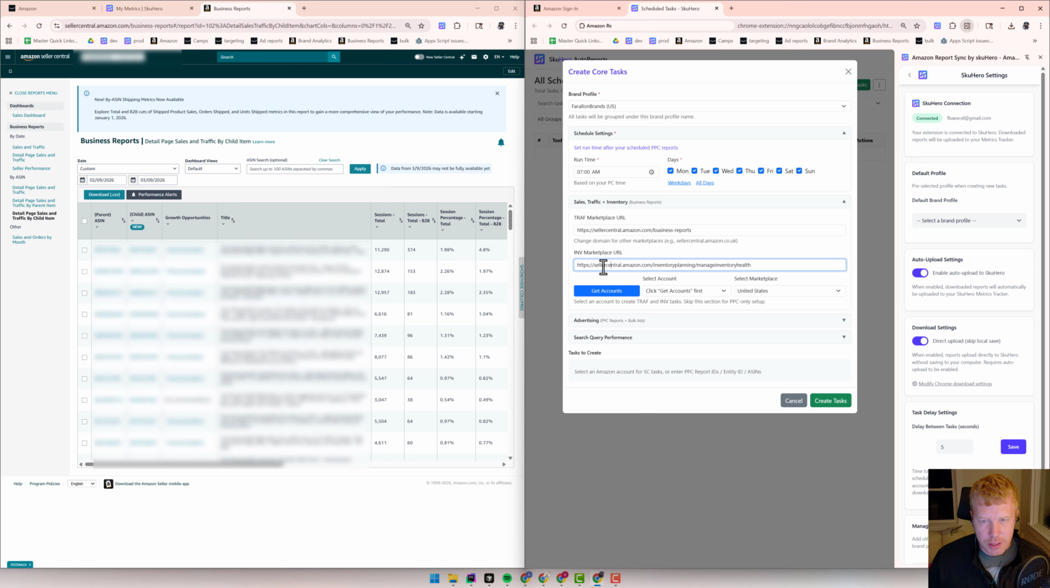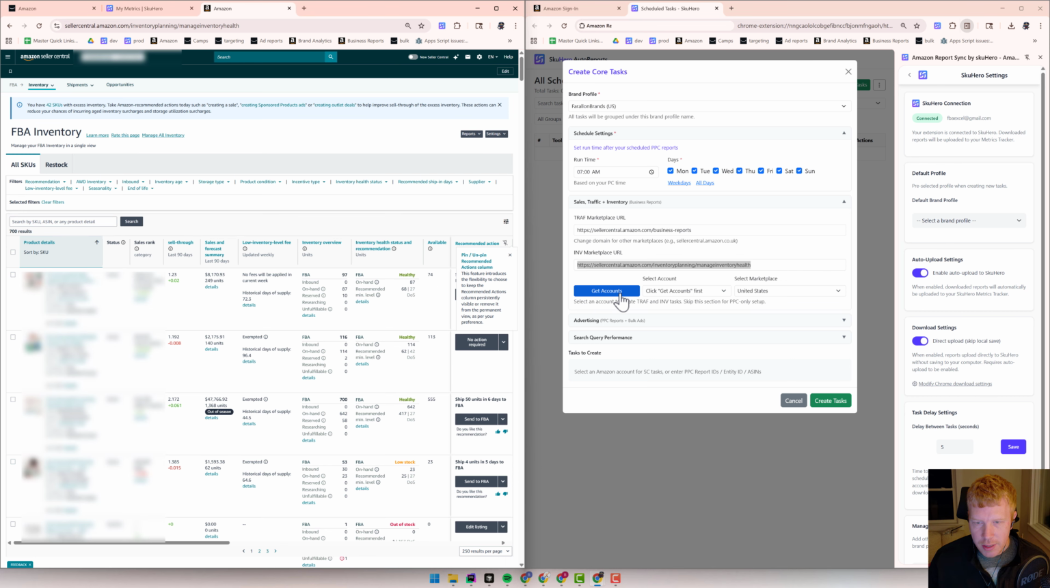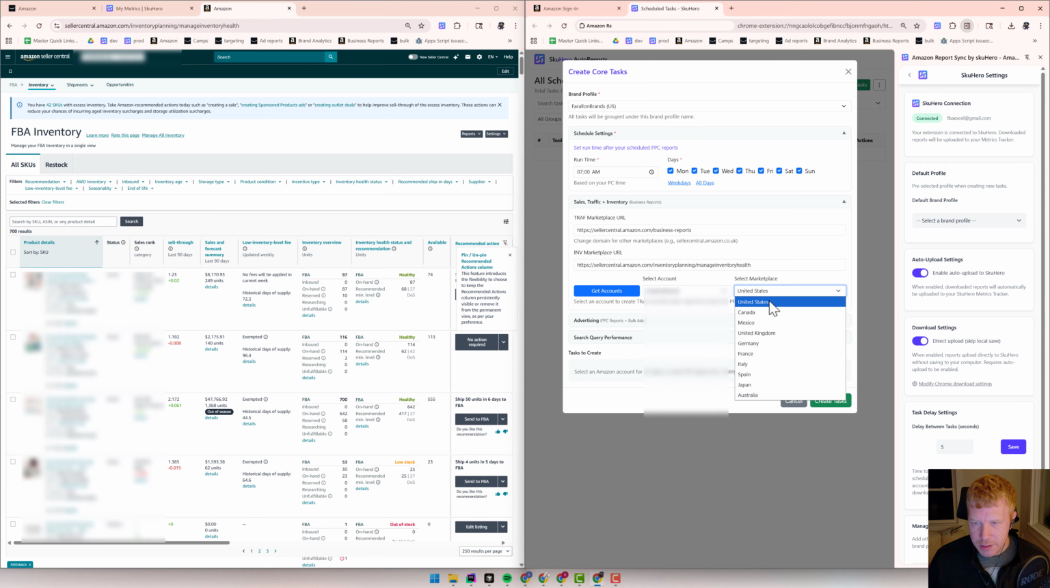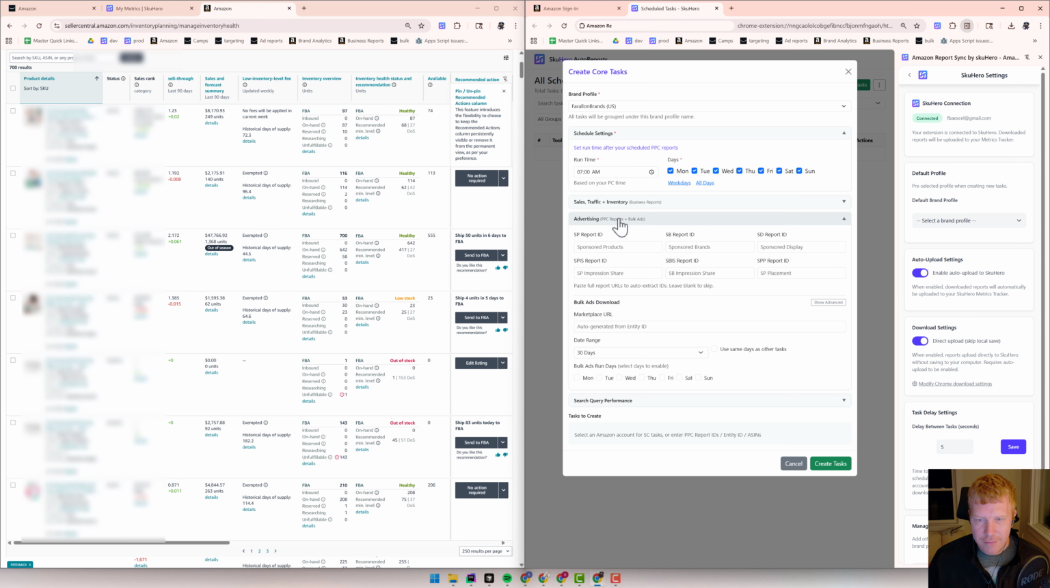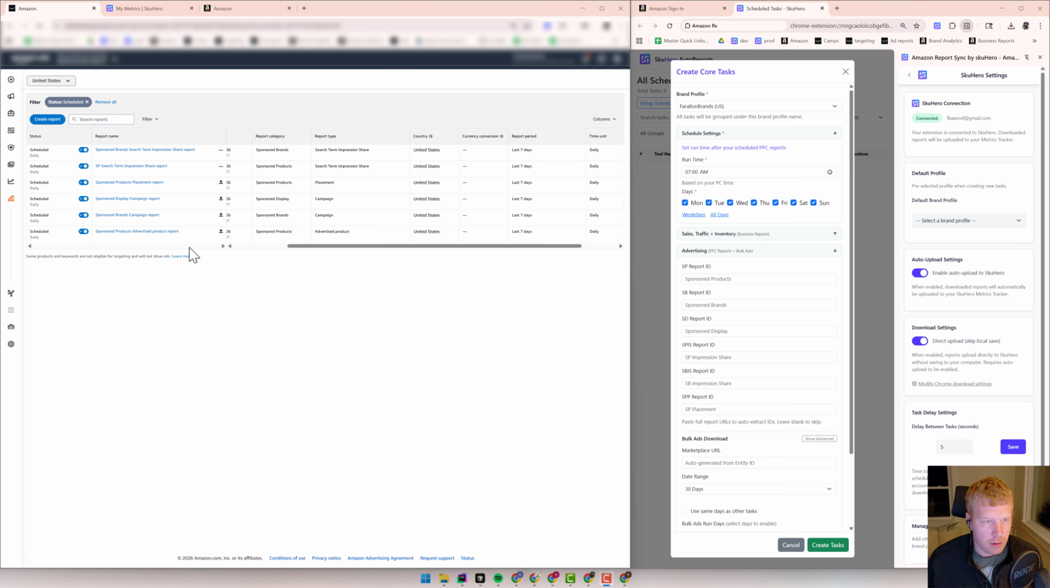It brings in your images and a lot of helpful data. That one's your main inventory dashboard here. You'll hit get accounts if you have multiple profiles, and make sure you choose the correct account. All right, and then obviously the correct marketplace. Now the advertising is pretty easy. This should be all the reports here that are scheduled that you need to import into this section.